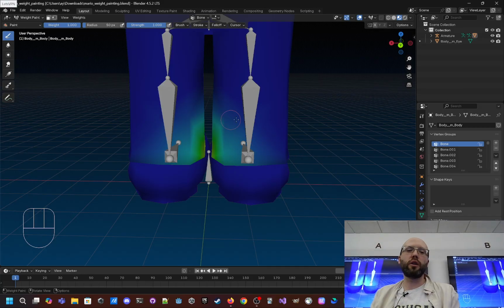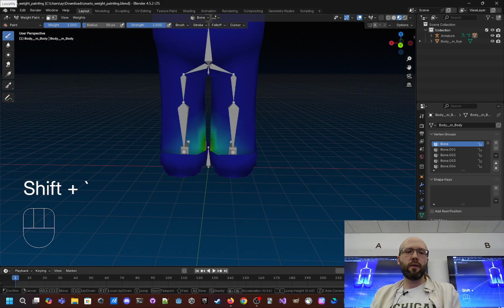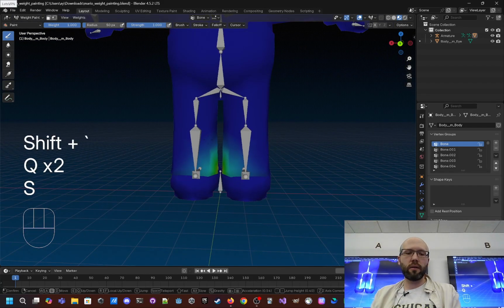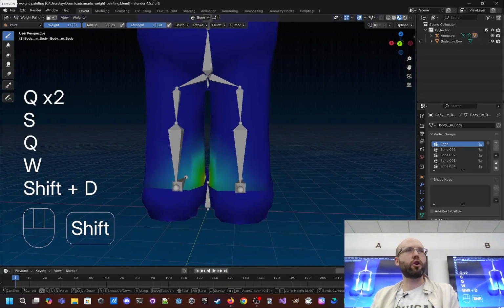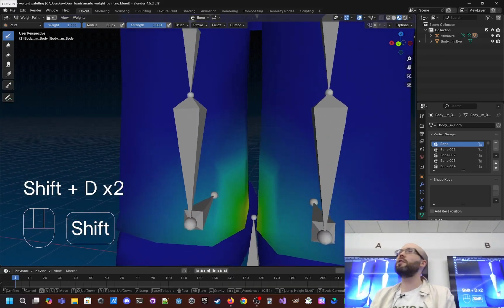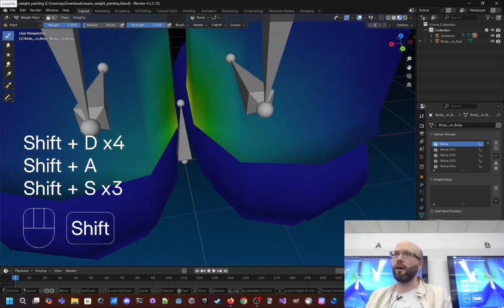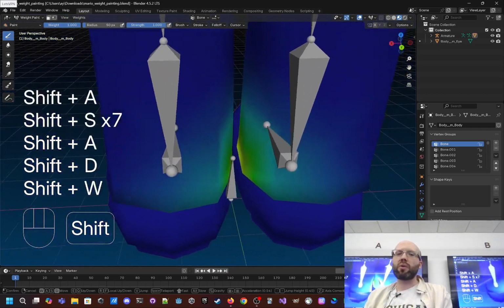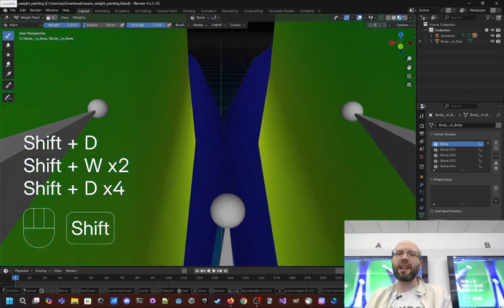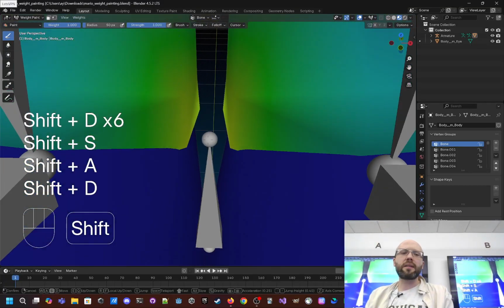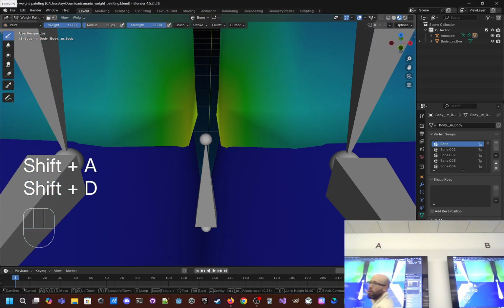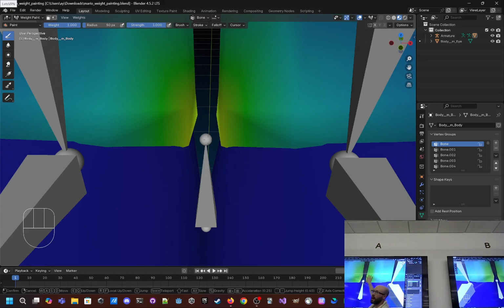The root bone, do you see this green? Okay, I'm going to press shift tilde so I can fly right in here and get a good look. Do you see this green right here? This is not what we want. We're seeing some greens in here. We're seeing yellows in here. This means that this central bone has a little bit of influence on the inside of Mario's pants, okay? And we want that gone.